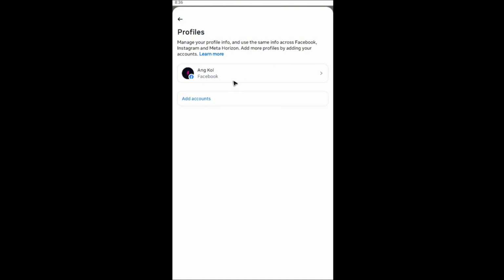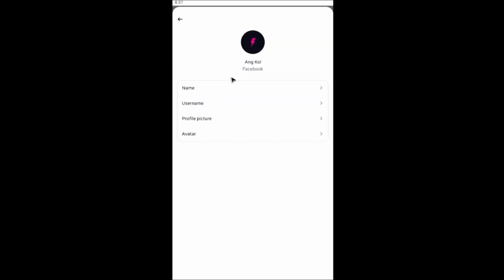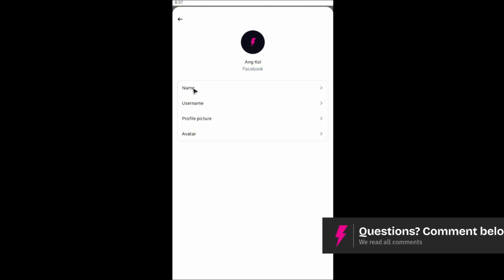Tap. In here, select the profile which you would like to change the username. For example, here, I only have one logged in account. I'm going to tap on it. And here, as you can see, name is available or username. But as the title suggests, we are going to change our name on Facebook. So we're going to tap the name section right here.